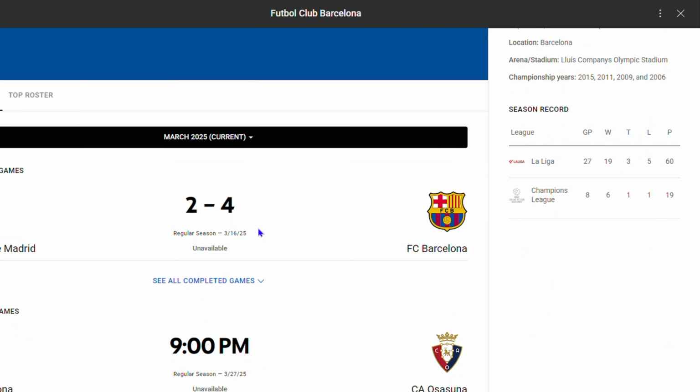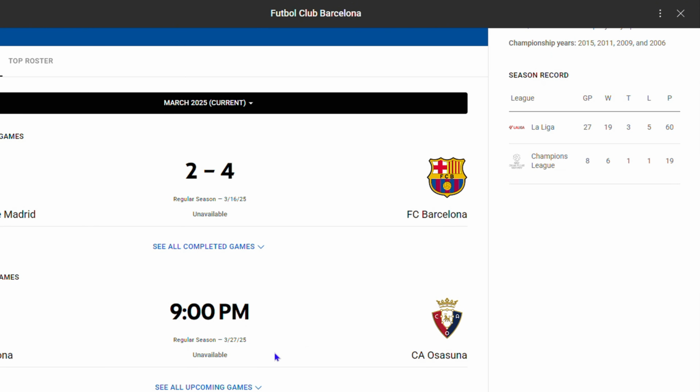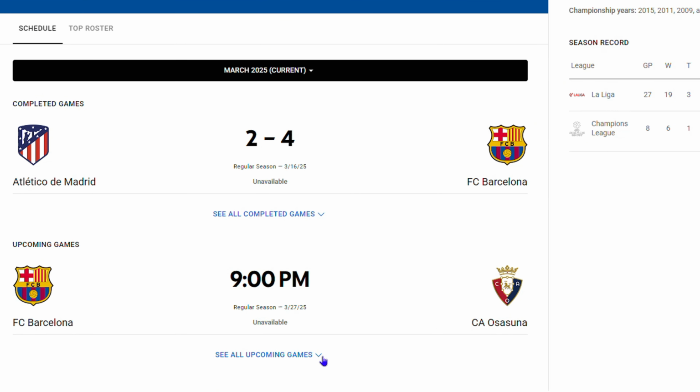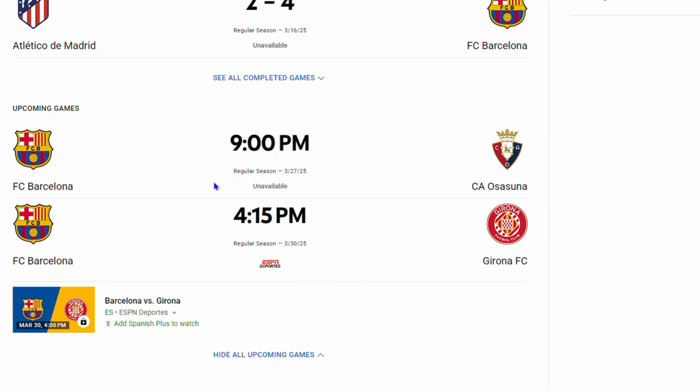But if you scroll down, you can find the upcoming games. You can even see more upcoming games, so you can click here and you can see other games that are upcoming and the dates and so forth. So this is how you can see it, and you can see on the left hand side as well the next game that is coming up, which channel it's going to be on, and so forth.